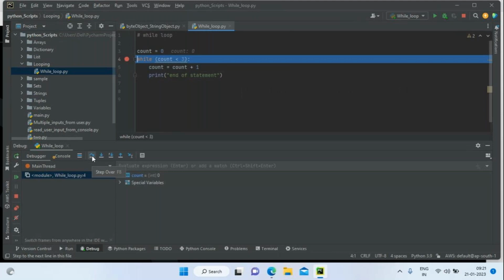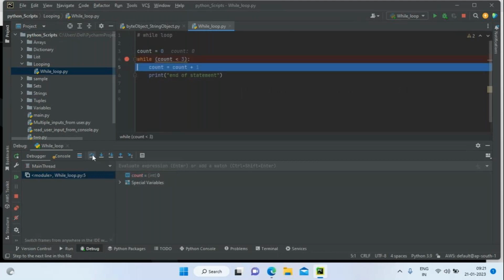Then you can see step over. Step over means you can move to the next line. If you want to move to the next line, you have to use step over. Step into means if you want to go inside the method, you click the step into. Now I want to move to the next line, so I use step over. Click on step over. Now you can see what the count value is. In the evaluate expression section, you can see the count value. Count value is 0, right? Again, you can click the step over. It will move to the next line.